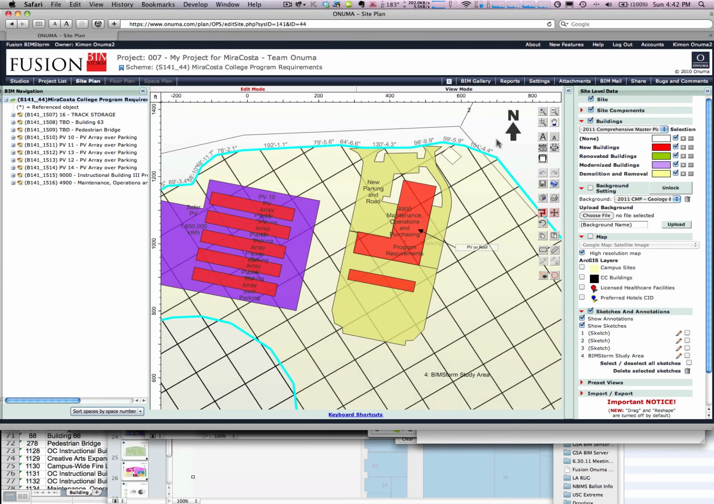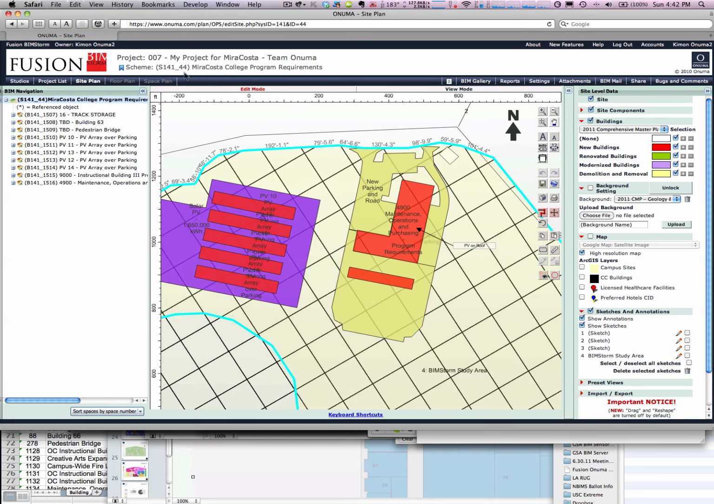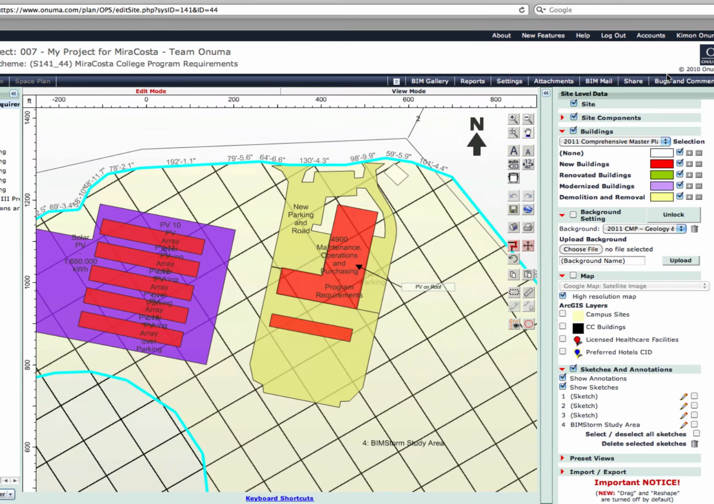After starting a project or duplicating a scheme that you own, you will see your name on the upper left. So here's my name on the upper left, and I'm the only one that can actually see this project right now. The first thing you should do is actually share it. In the BIMStorm, the requirement is to share your work as you're going along so others can actually comment and participate.